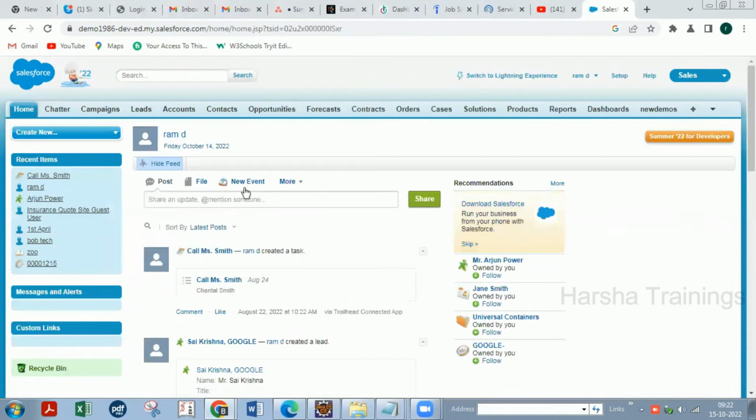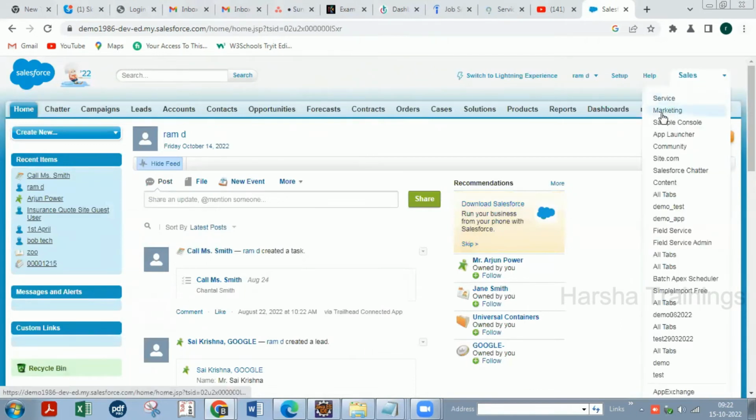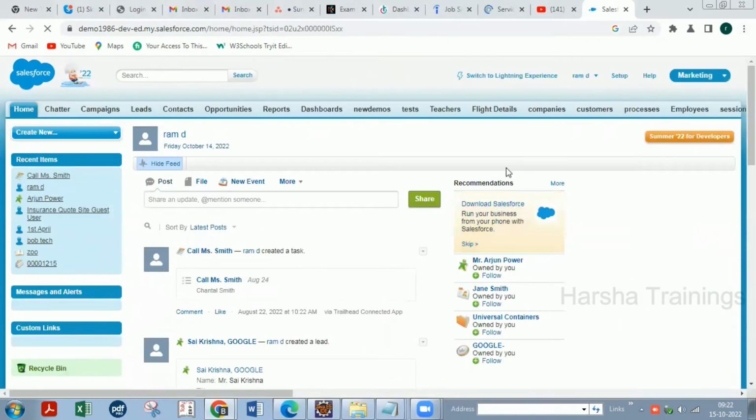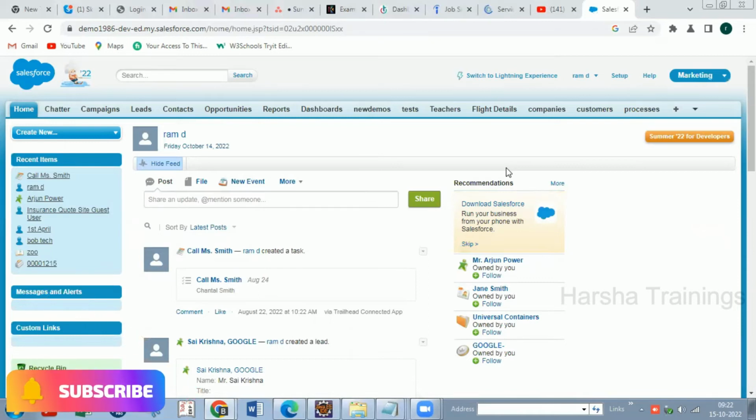First, I'll go to marketing. The marketing app is generally used by marketing people. Here we have different tools to manage the marketing activities. For example, if you want to generate campaigns like advertisements, all of that can be handled from here. You can also have something called lead generation. A lead is nothing but a potential customer.